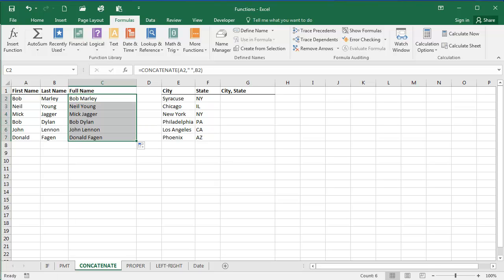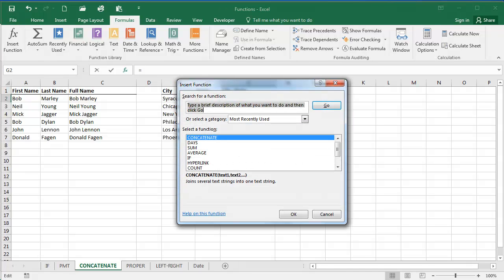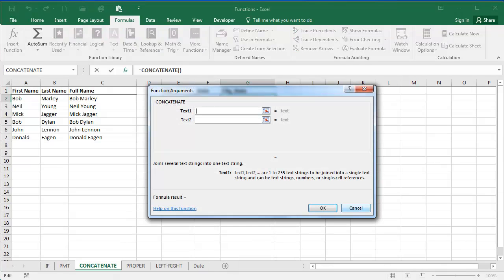In step 2, I'm going to, in column G, join the city and states listed in columns E and F with a comma and space in between. So I'm going to click in cell G2, select insert function, select concatenate, and click OK.